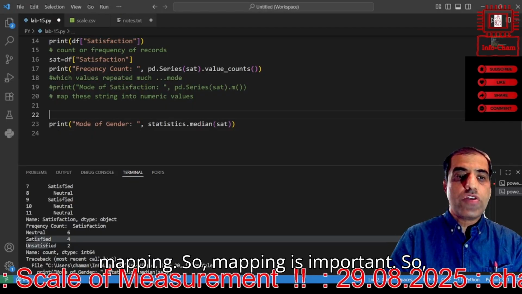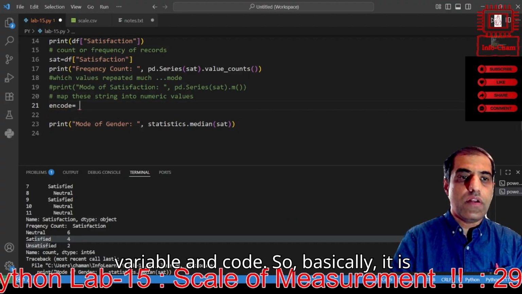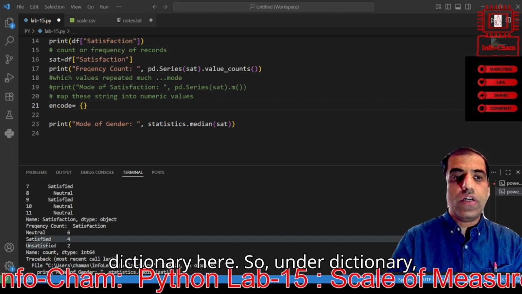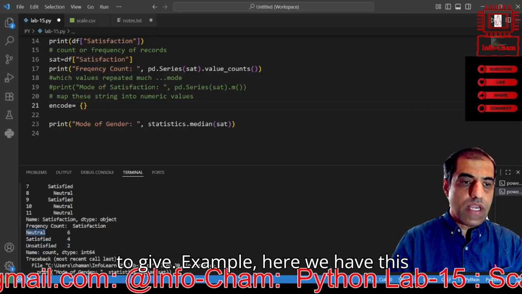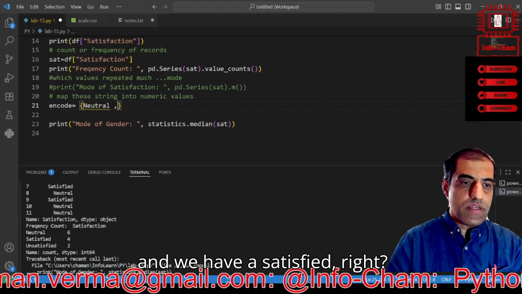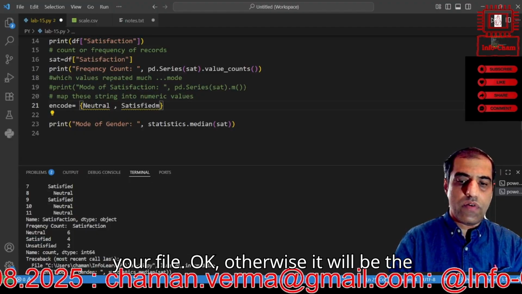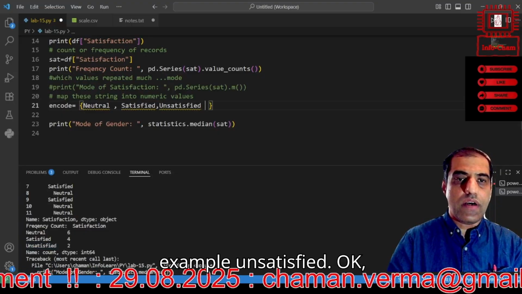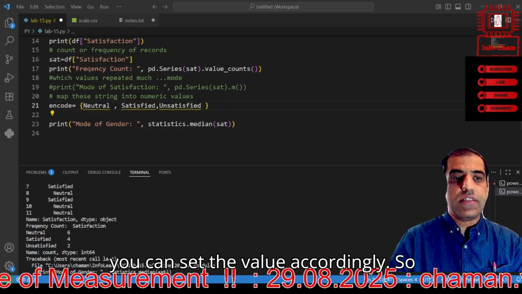Mapping is important. First of all, we create a variable encode. Basically it is not a variable, we are going to create a dictionary here. In the dictionary you have to decide which code you want to give. For example, we have neutral and satisfied, right? Please check that these match your file, otherwise there will be an error. For example, unsatisfied. We just copy and put it here. Now you can set the values accordingly.